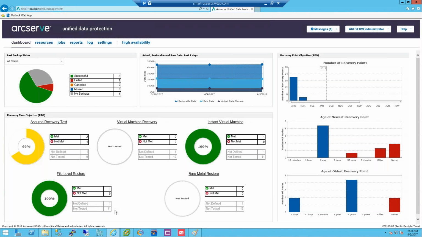So you may have critical servers that need to come up in under 15 minutes. Other servers aren't going to be as important, and you could take an hour to bring those servers up or something like that. So you can create different profiles as far as that goes.